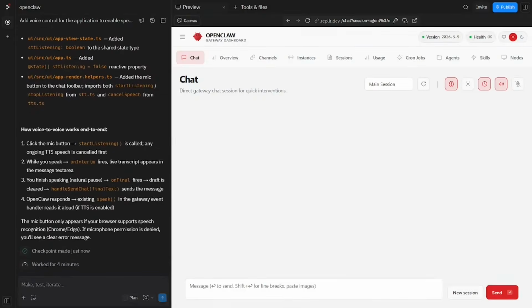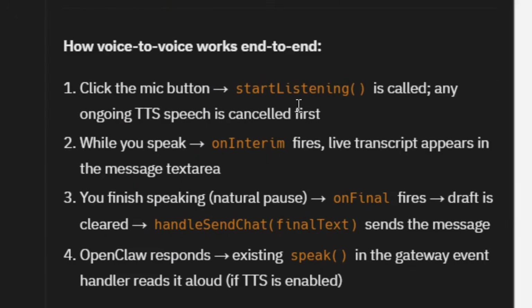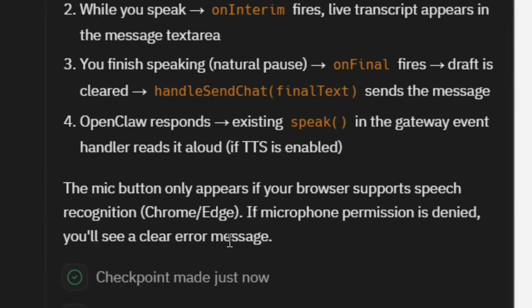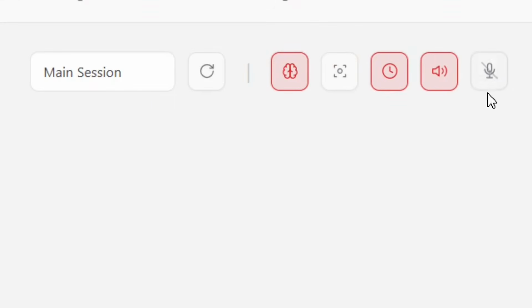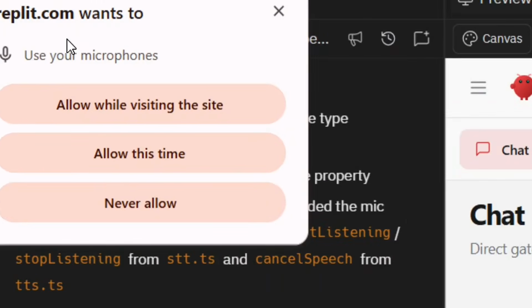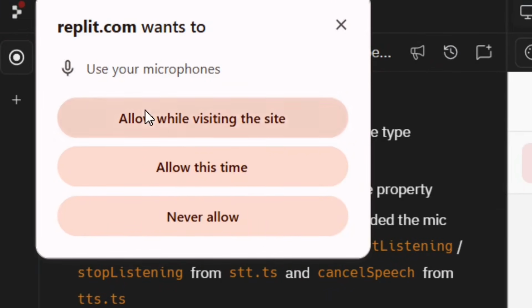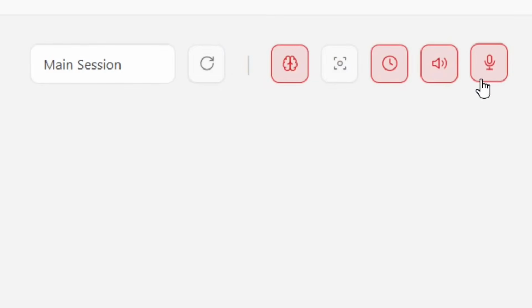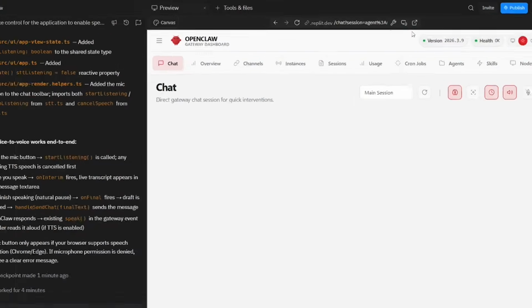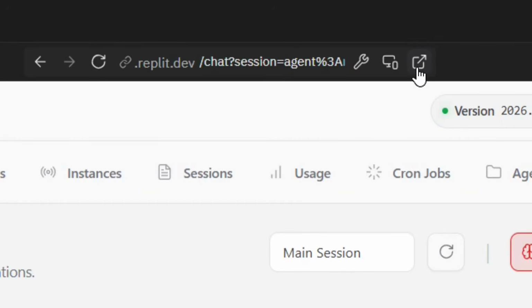Okay, so as you can see from here, Replit agent has successfully built it for me, and now OpenClaw is a voice assistant. All that I have to do is simply turn the mic on, and it is going to ask me, and all that I have to do is simply click on allow while visiting the site, and that is it. I can simply talk and chat with OpenClaw. So all that you have to do is simply click on the view tab, and that is it.